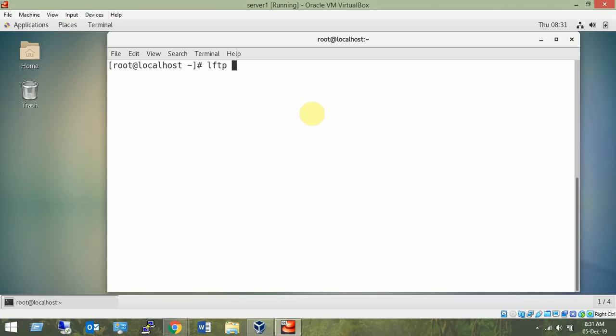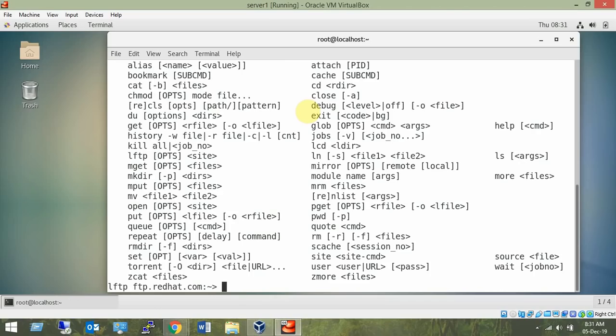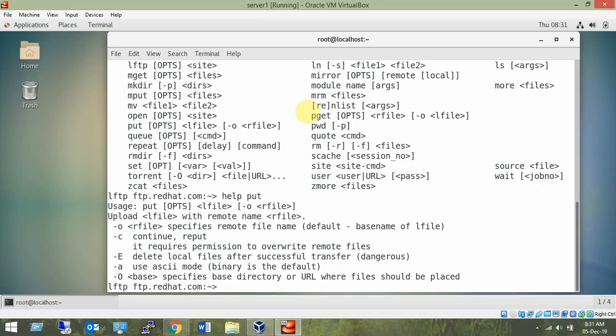lftp ftp.redhat.com. Now help. I don't understand what the put command is, so I want to take help about the put command. So I type help followed by put. It will give you the command put usage: put [-E] [-a] [-c] [-O base] [-o remote file] local file. -o file means remote file name. -c means continue, reput. -E means delete local files after successful transfer, dangerous. -a means ASCII mode of transfer.